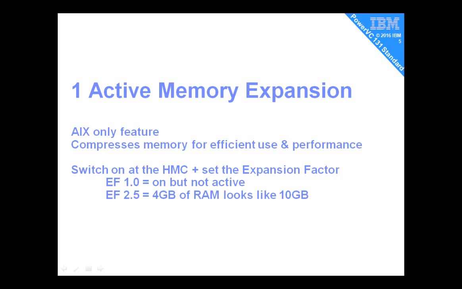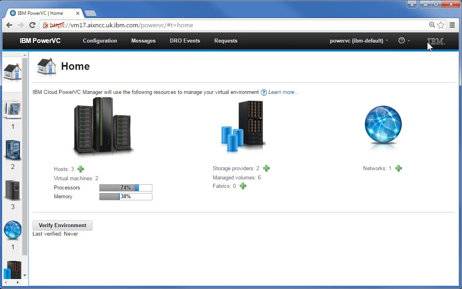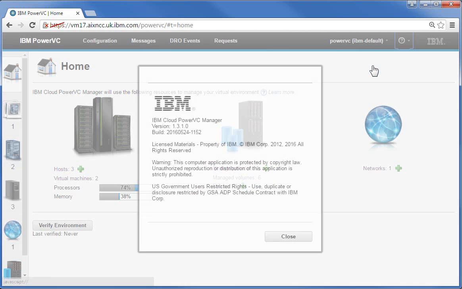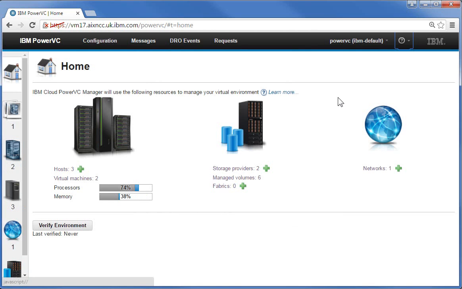How do we set this in PowerVC? So I've logged into the PowerVC. Quick look in here, it's 1.3.1. Okay. I logged in as this user called powervc that I created and made into the right Red Hat user group, and you can see this is the project. The default project is this IBM default in here.